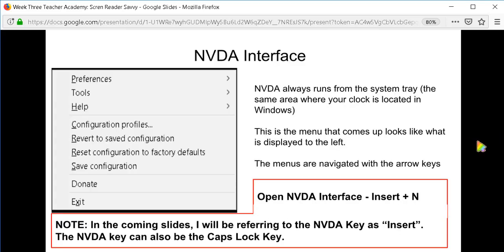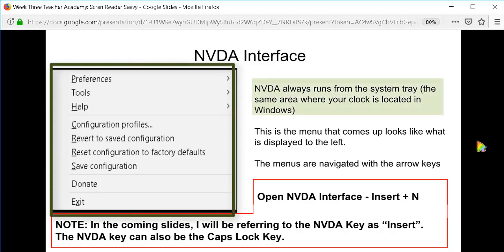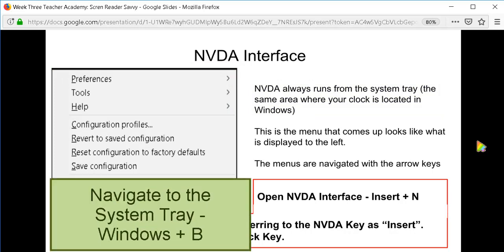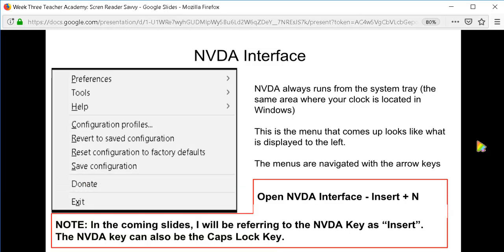What's interesting about NVDA is, unlike JAWS, the interface automatically runs from the system tray, and the system tray is located in the lower right-hand portion of your screen. For example, if you were to access that using Windows keyboard commands, you would do a Windows key plus the letter B as in boy to access the system tray.